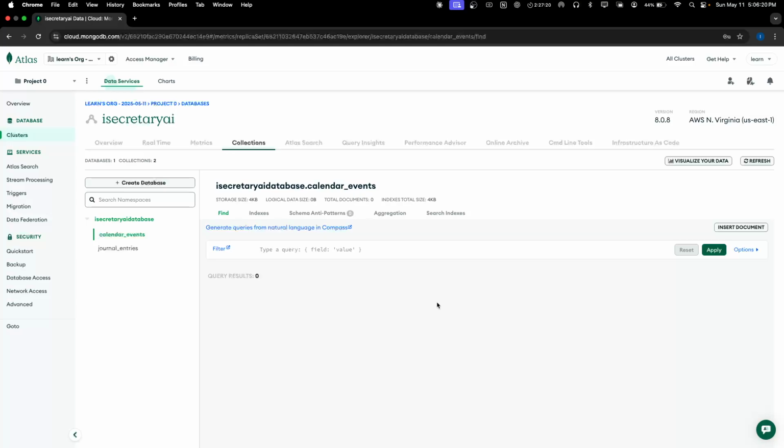Amazing. So we now have our database set up. We have our two collections. One of them is called calendar events, and the other is called journal entries. So with that being said, we do want to get our credentials for MongoDB so that our backend can connect to this MongoDB Atlas instance.